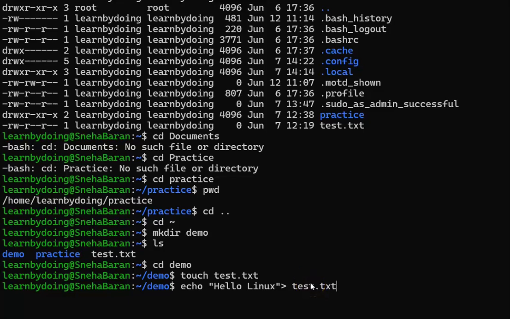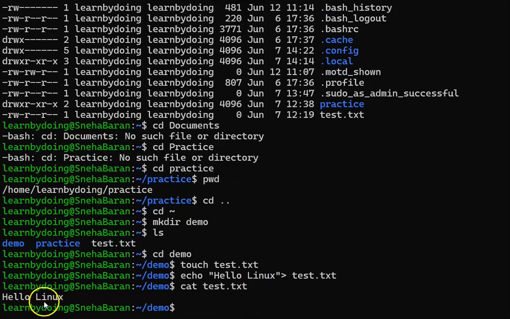Now let's read the file. To read the file, I have to write the command cat test.txt, and Linux will display hello Linux. Right, very simple. You just need to create the file, then write data and read data. So that's already a huge milestone for beginners.